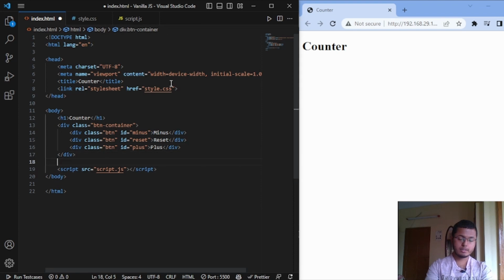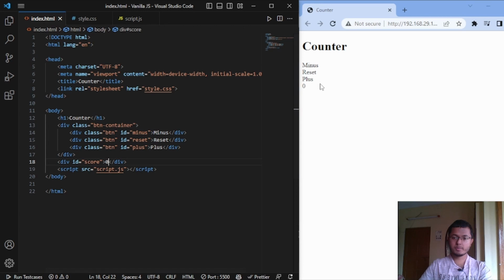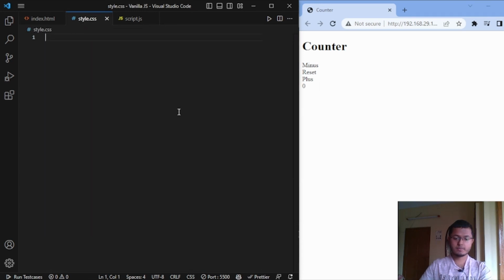Now lastly, we need to add the score. So we will add a div with the ID of score. Let's keep the score 0 as of now. So we can see the buttons and the score is being added, but this doesn't look good right now. So we will add some styles.